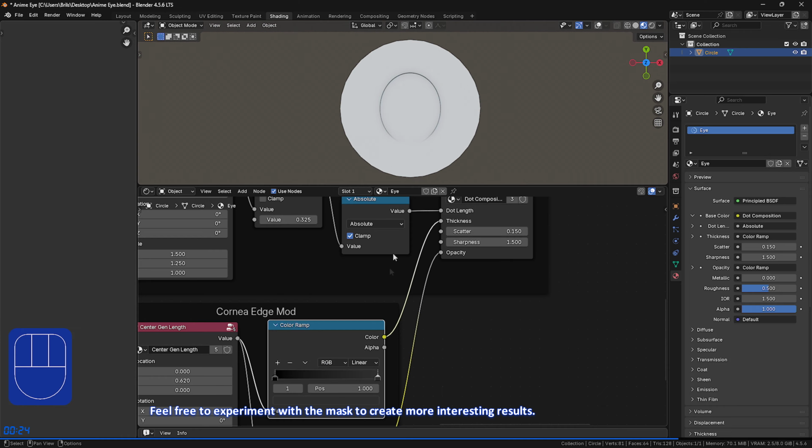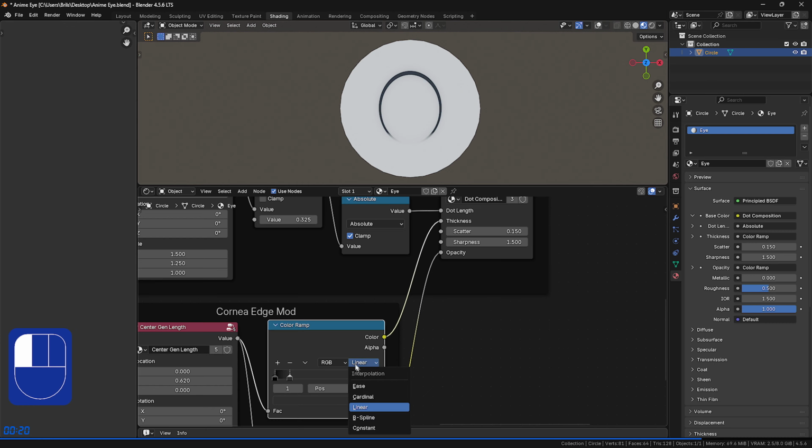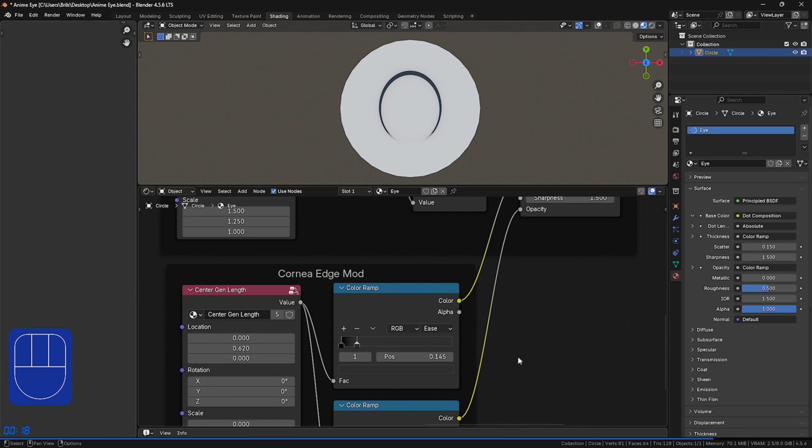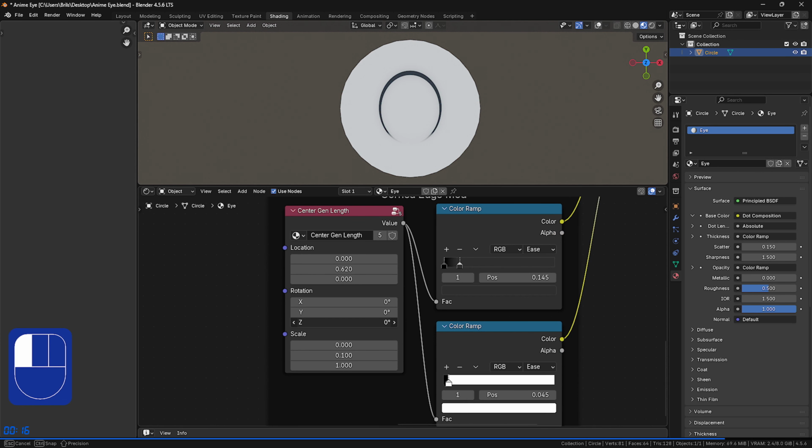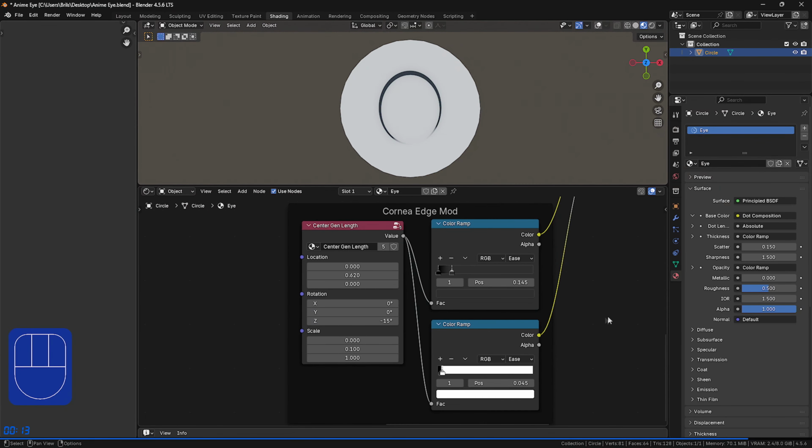Feel free to experiment. Now we just need to tighten the color ramp handles. And I like to change the interpolation to ease. Then we can also tweak the rotation a bit. That's it. You can also rename the color ramp node to whatever you'd like. It's completely optional.